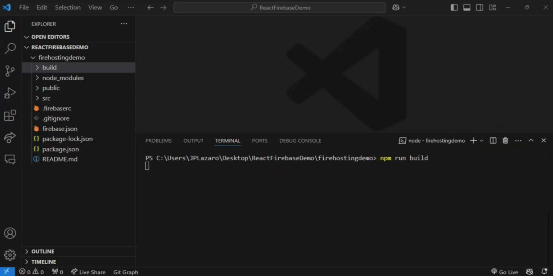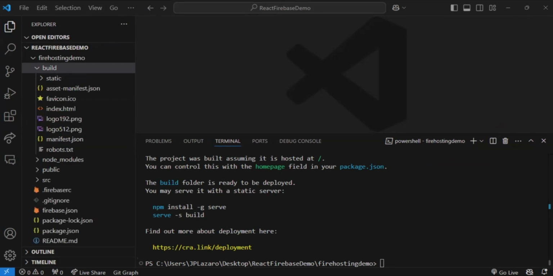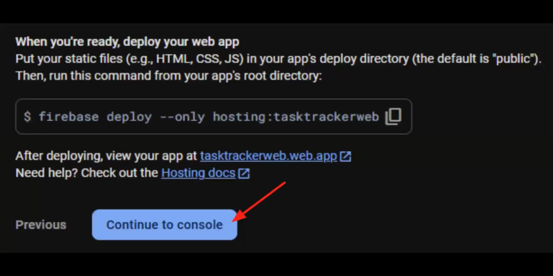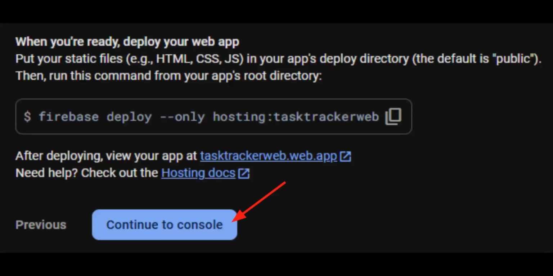Let's just wait for a couple of seconds. All right, so that's it. As you can see here, we have built the HTML files that we need for the deployment. After that, we're going to deploy the React application to the Firebase hosting.